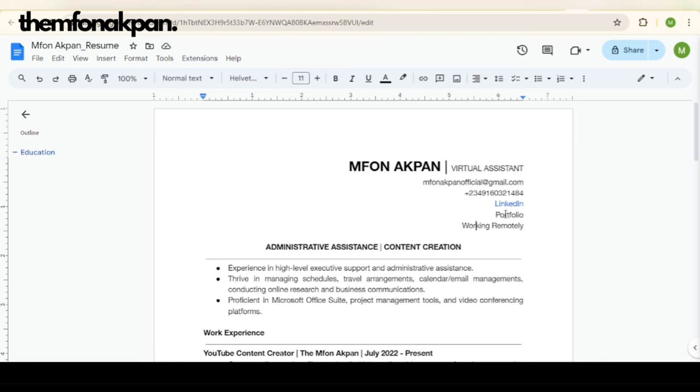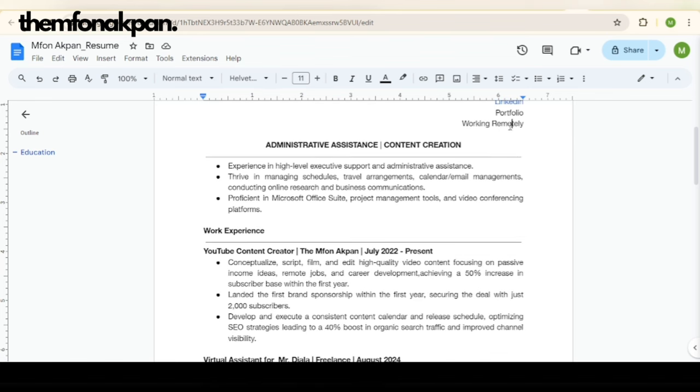Okay. All right. So the next thing is, this is supposed to be where you write your address, but I just wrote working remotely there. This is just me. You can choose to do yours anyhow you want to do it.